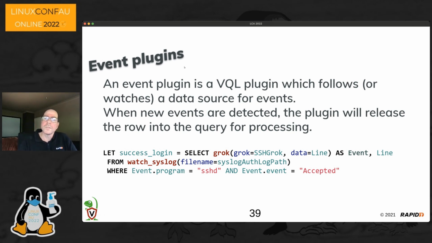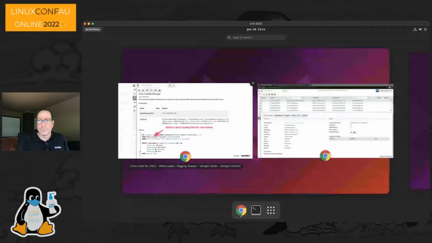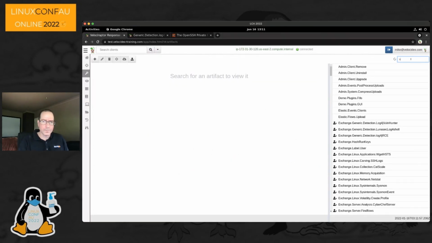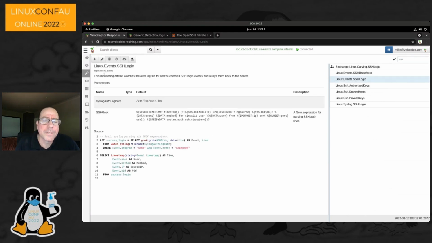And so we can use that to monitor for SSH logins. There is this artifact here, which is Windows Event SSH Login. I'll just quickly show you that. Again, we're going to look for SSH. And this one is an event version of that. We can see that it's a client, it's a slightly different type, but it's still the same general structure. It's still an artifact.